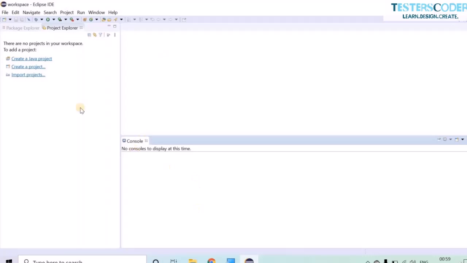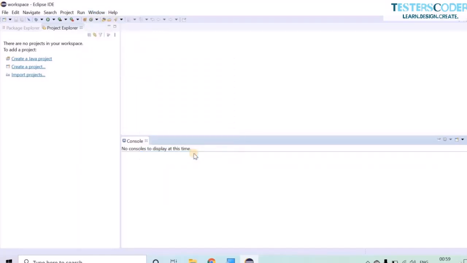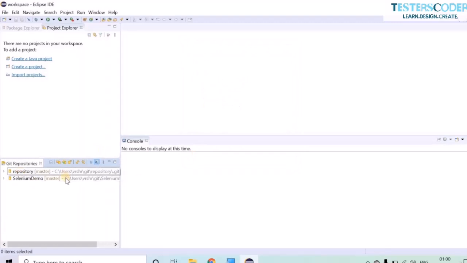The projects that you create can be added to a repository as well. In order to connect to the Git repositories, we'll again go to Window and go to Show View and then go to Other, Git repository. Here there are two repositories that I had created and I have connected it to the Eclipse. Now, Git is a repository, meaning it is a storage area where you can keep your projects.